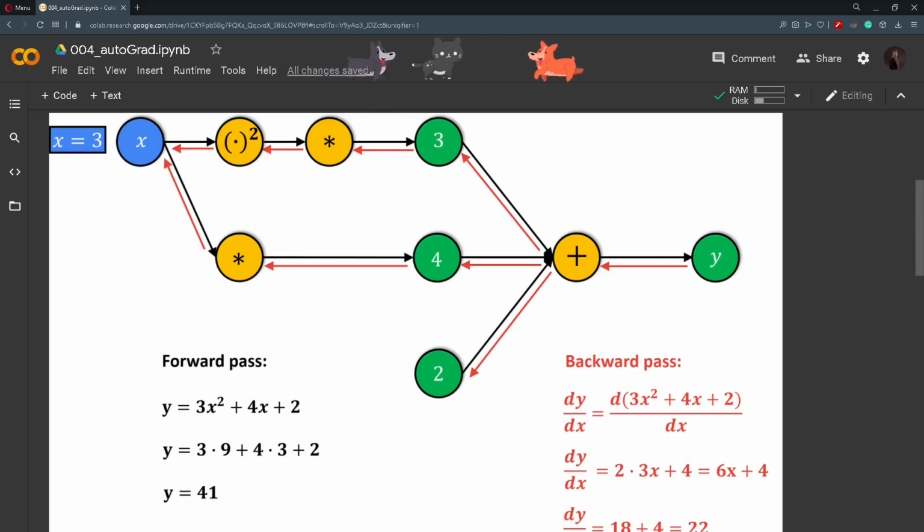Before we start, let's look at a simple example of how we can calculate the gradients or derivatives. We have x and y here. x will be equal to 3 and the y value is 3x squared plus 4x plus 2. Here x is an independent variable while y is a dependent variable. It depends on the value of x.